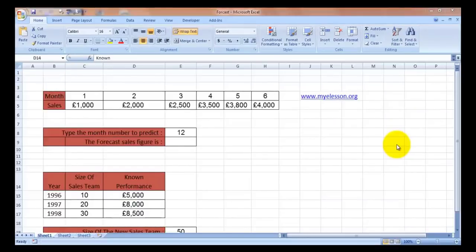Hello everybody and welcome to my e-lesson. I'm your Guru, and today I'm going to tell you how to make a forecast in Excel using the FORECAST formula. The FORECAST formula allows you to predict a future value based upon the previous track record.